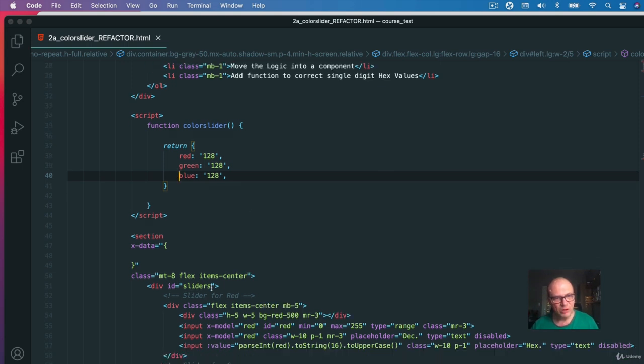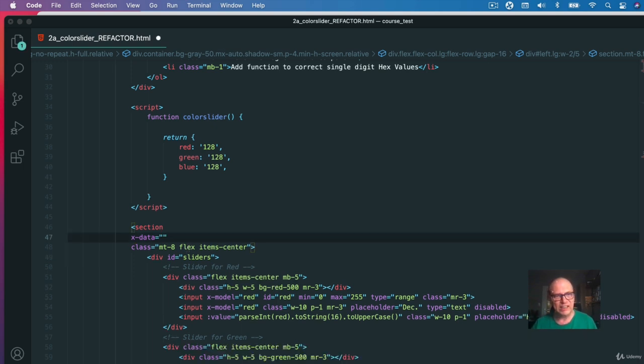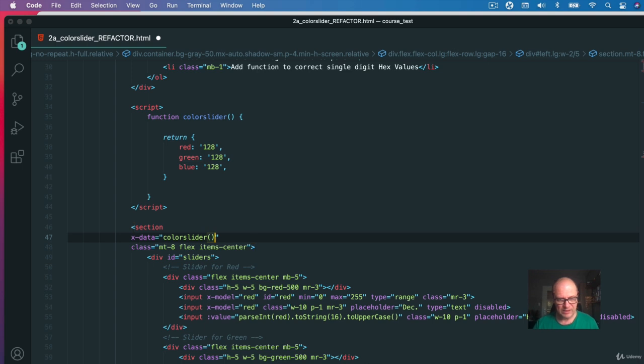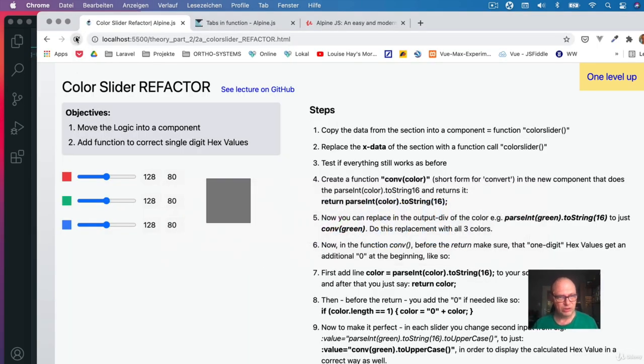Okay. And now here in XData, instead of an object, we will call our new component with the name color slider. So it will be like this: XData equals color slider. Color slider. Okay, like this. Fine. Let's go to the front end and test if everything still works. So let's reload just to be sure. And yes, everything still works.